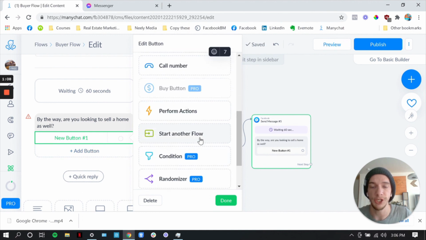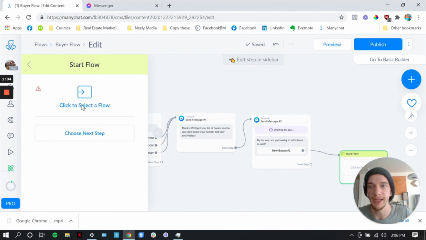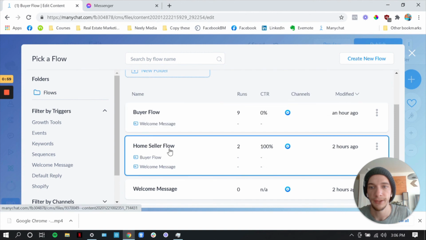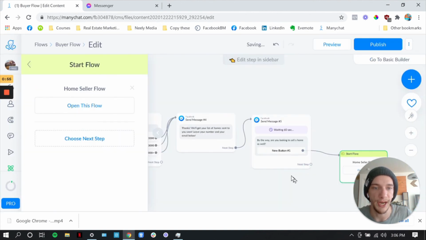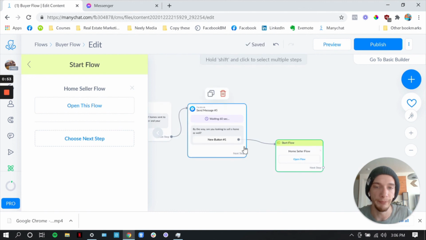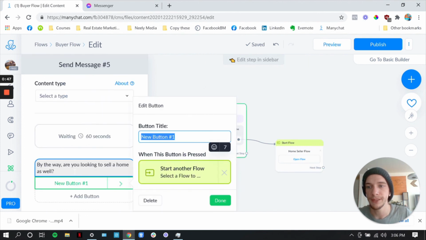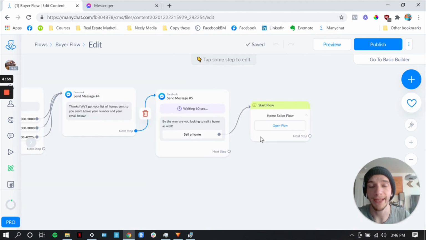And then we'll click start another flow. That sends them to another flow that I've made, which is already on the bot, called the home seller flow, which asks them questions like, when are you looking to sell? What's your address? Leave your phone number and your email, and I'll get in touch with you with a free market valuation, you know? And then you can just edit the button to say, sell a home. And yeah, guys, that is it.